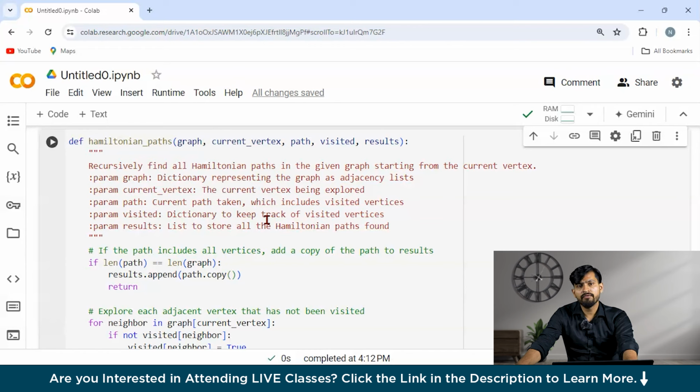So here the provided Python function Hamiltonian path is designed to identify all the Hamiltonian paths in an undirected graph using a recursive backtracking approach. First you can see we are defining a function. Then there is a graph, a dictionary representing the undirected graph where the keys are vertex identifiers and values are lists of adjacent vertices. Then there is the current vertex, the vertex currently being visited in the graph. Then there is path, a list that keeps track of vertices in the current potential Hamiltonian path. Then there is a dictionary that tracks whether each vertex has been visited.